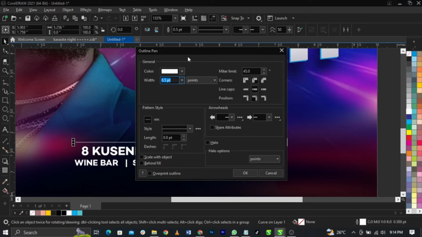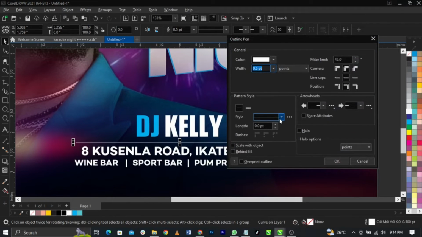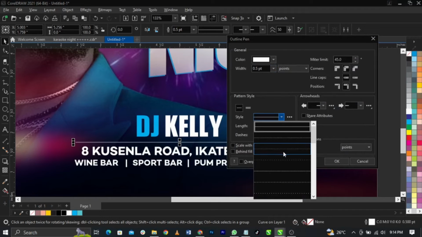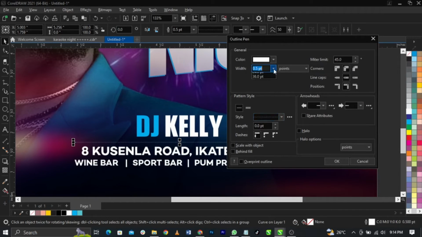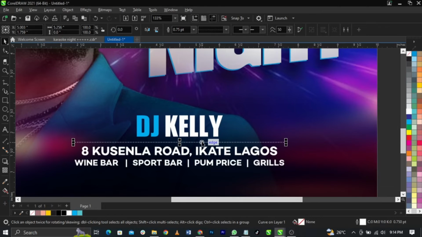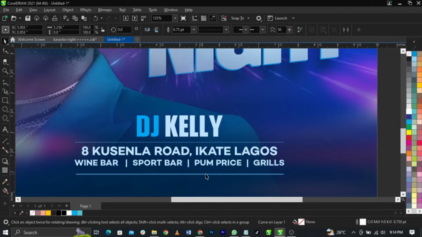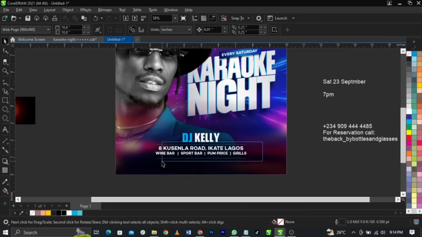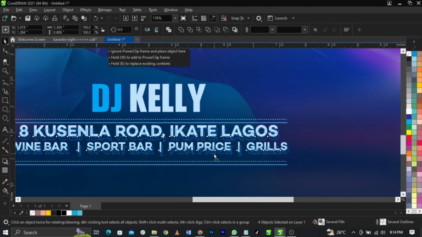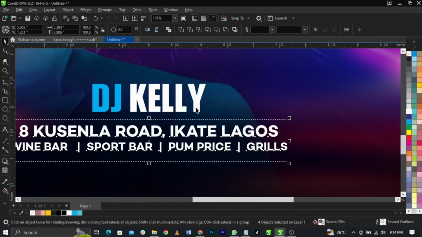So double click and you will see over here. You can see style. Select style. Select this one. Then you can basically increase it to 0.75. If it's not on points, check your settings here and select points. Then click on OK. Then I want to drag this one down here just right about that. And this is basically what I am going to have. So this is what I am going to have, guys.